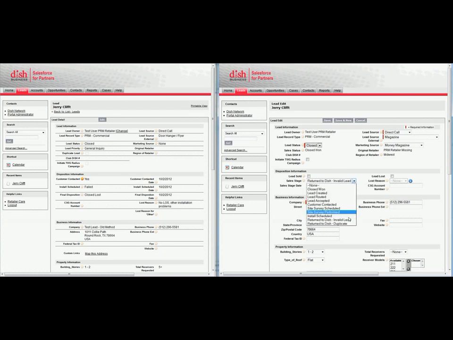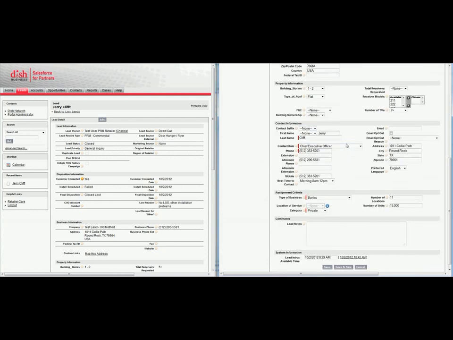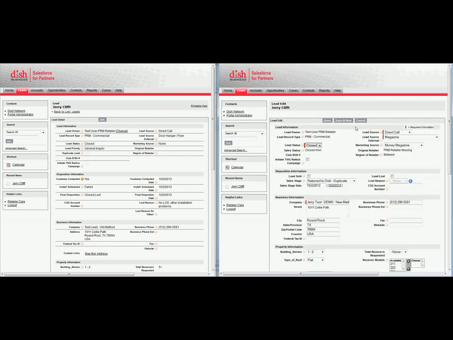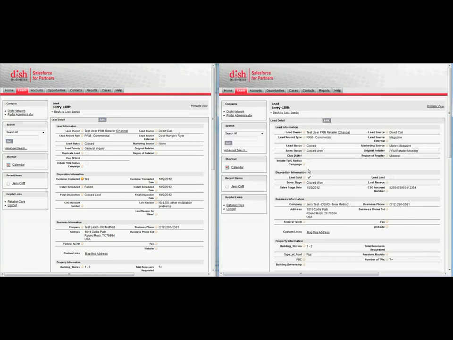Or maybe the customer input the lead twice on our website, or called our call center and then put one in through our website. I can do the same thing with duplicates. If I sales stage, return to Dish, it's a duplicate. We know what the problem is now. Save it. We're still good to go. That's pretty much all there is to the new dispositioning method.